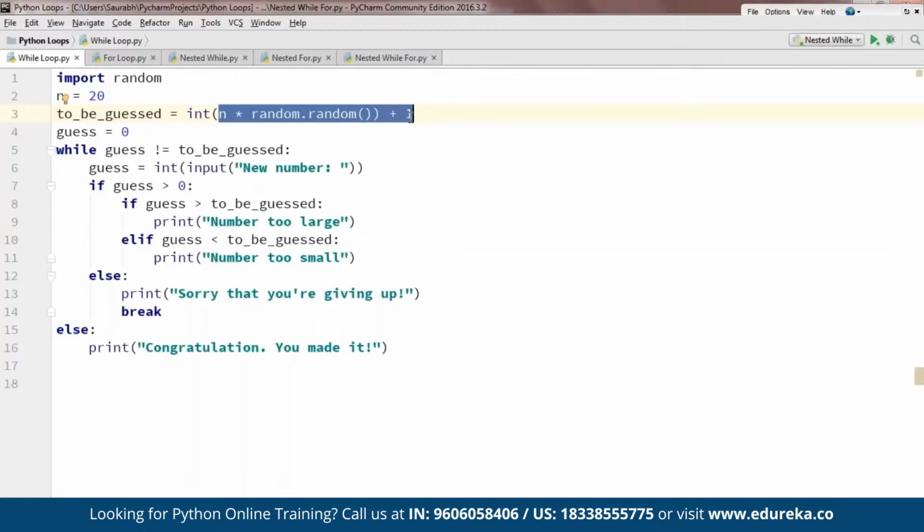So how will it be generated? It will be generated with the help of the random module that we have imported. So it will be n times random.random plus 1. This will generate a random number between 0 to 20. After that, I've defined one more variable, guess, and initialized it to 0. Alright, so now comes the while loop.